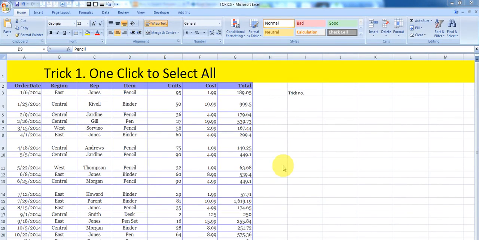Hello friends, in this video we will show you 20 very important tricks that will make you an expert of Excel. Yes, 20 tricks that we are going to show you in this video. So let's take a look at all the tricks that we are going to include in this video. Trick number one, click to select all.